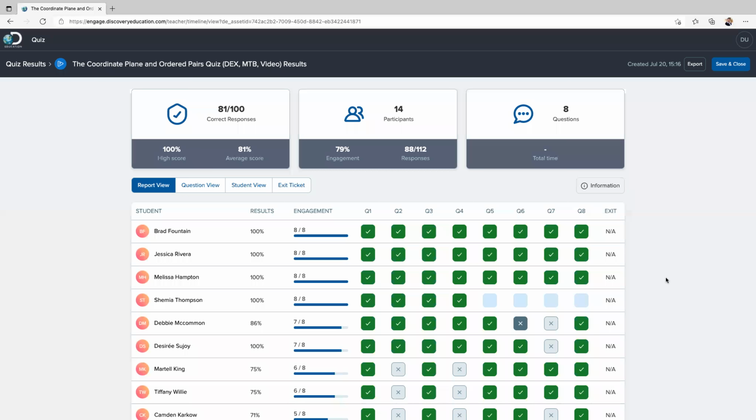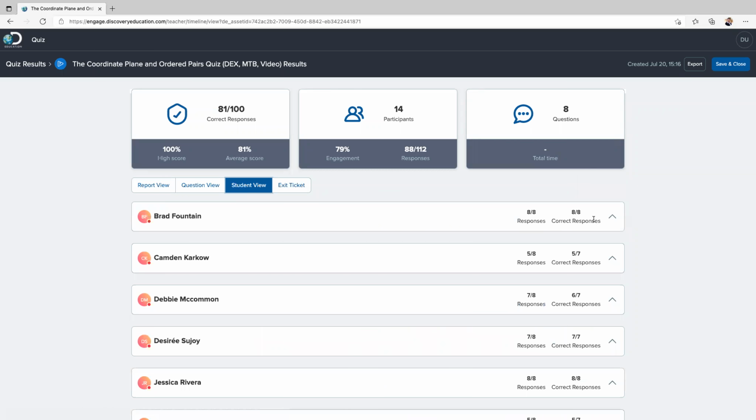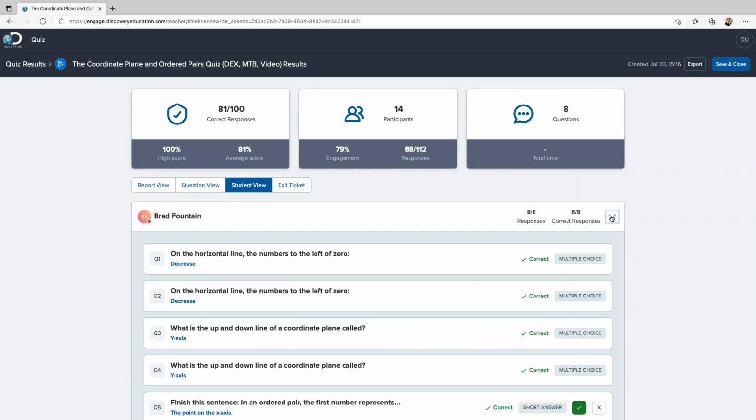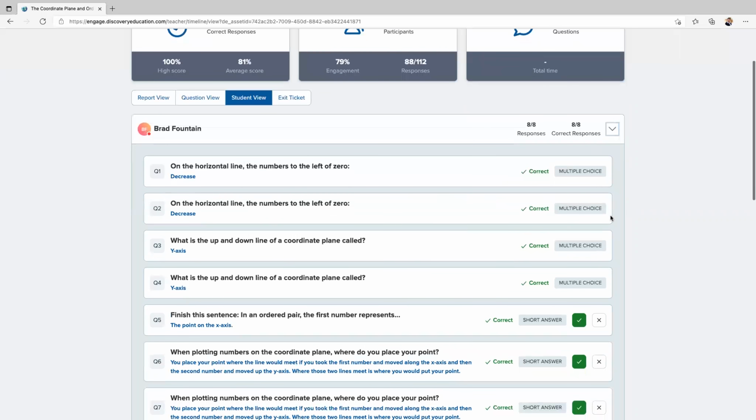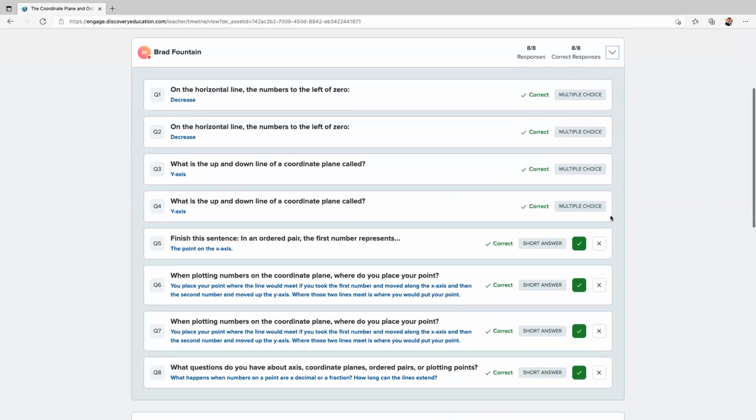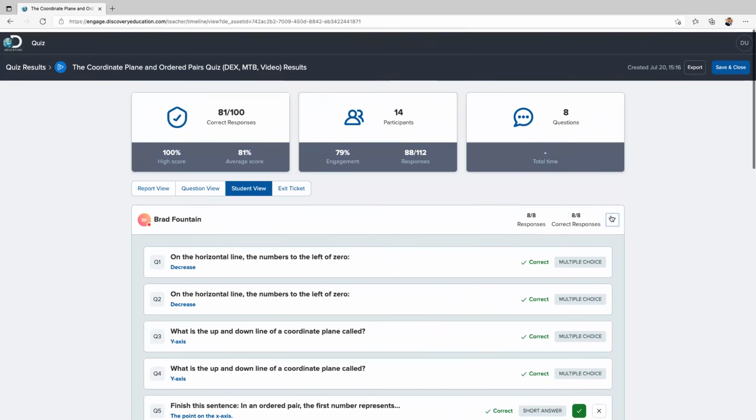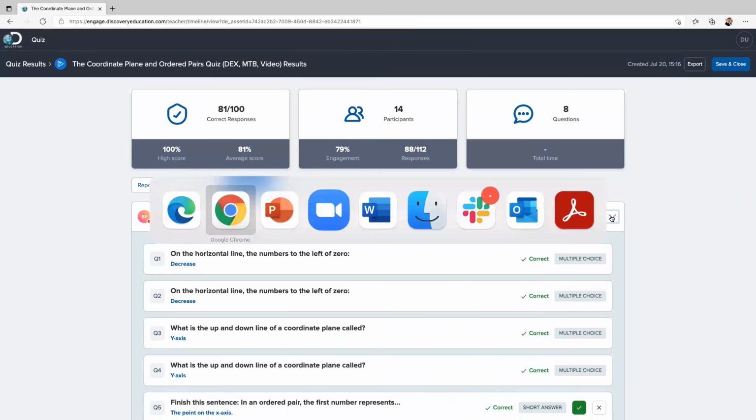Again, this is student view. I could look at their responses, all of their responses from multiple choice to short answer. So many different ways in which to engage students with the quiz feature.